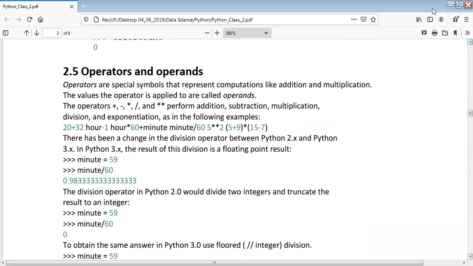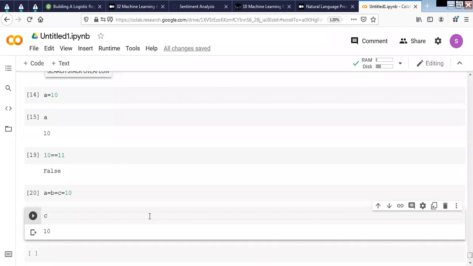Operators and operands. Operators are special symbols that represent computations like addition and multiplication. Whenever you are doing, like, I have two variables a and b, so I am doing a plus b. That means plus is the operator, and a and b will be called operands.